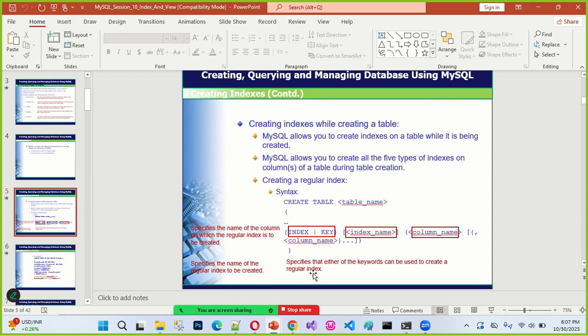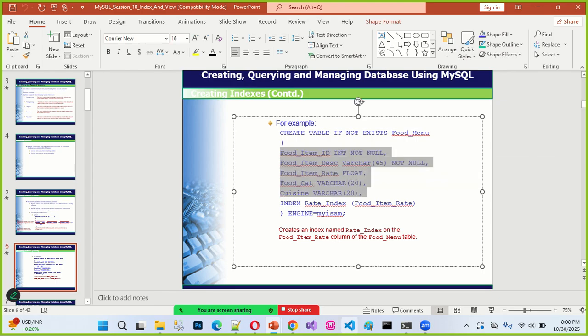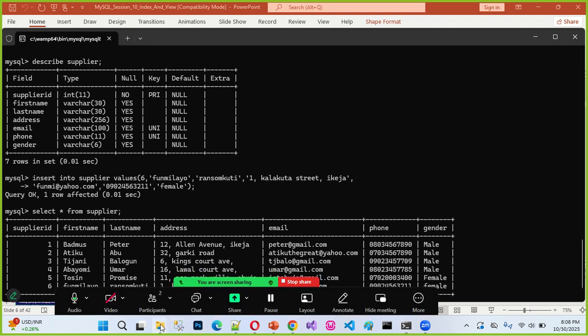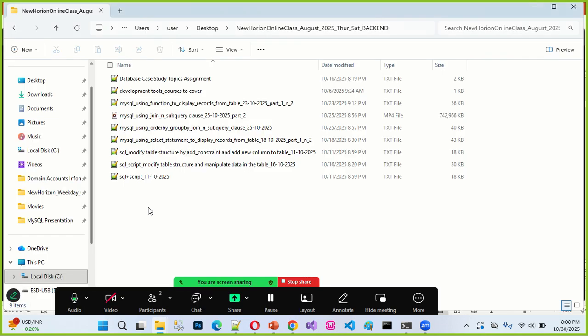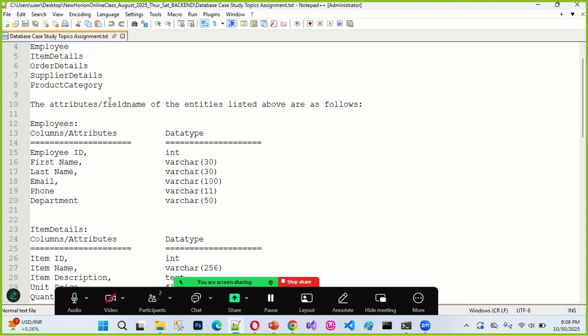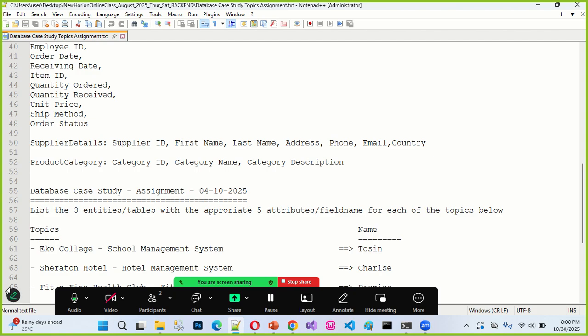Now, let's look at this example here. The example shows we are creating an index on the food menu table. They are creating a new table, food menu, and this table contains the following information. So let me look for another table we can create on our supplier database, because we say that we can have as many tables as possible on this database. Okay, I think we still have one more: order details. We don't have a table for order details as far as our tables are concerned.